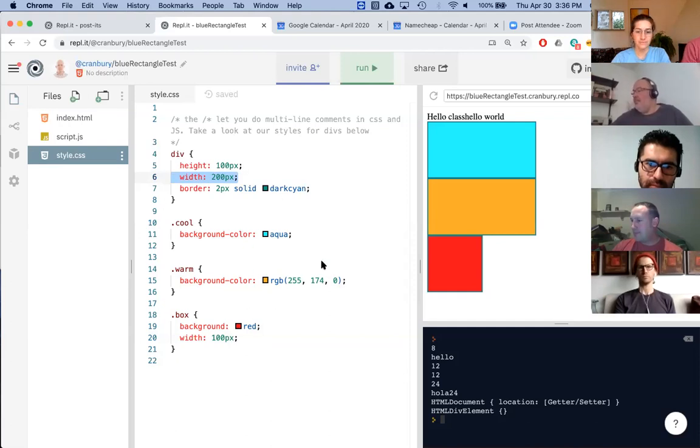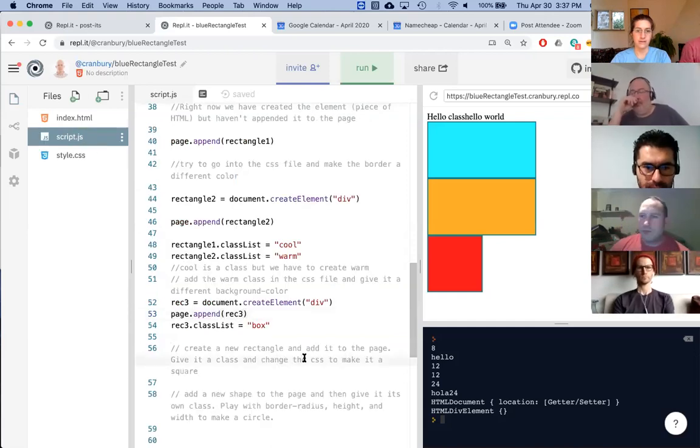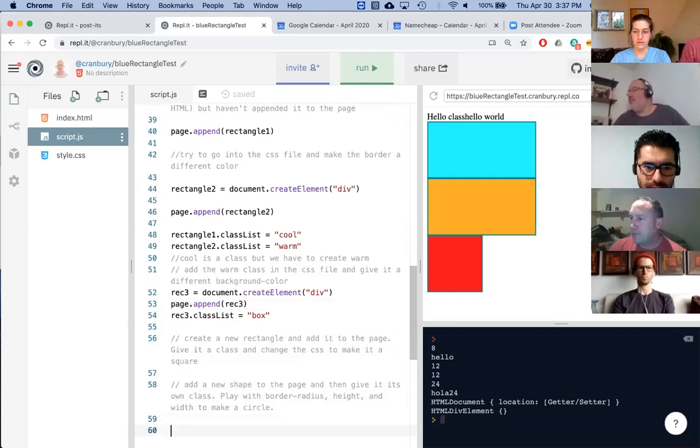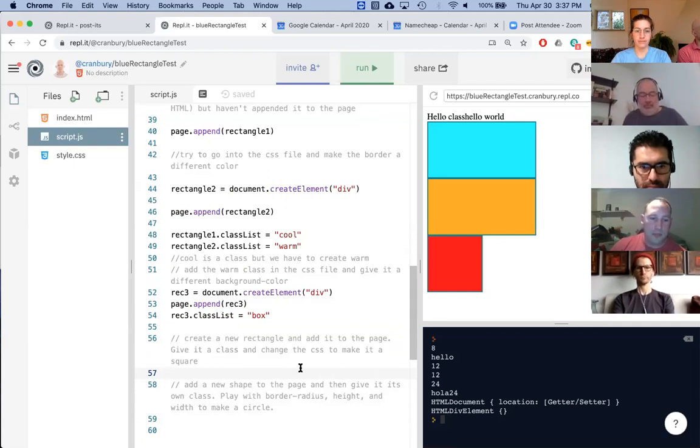Okay, so let's go back and look at our next exercise. Okay, so we made our square. Now I want to add a new shape to the page. And we want to play with border radius, height, and width to make a circle. So go ahead on your own, try to add a new shape to the page and mess with the CSS. First, just try to add another rectangle if you haven't already, and then try to create a circle under our buddy, the red square.